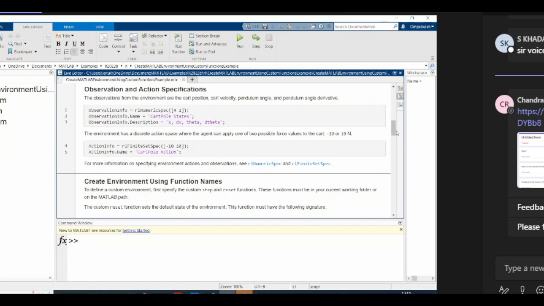Observations and action specifications. The observations for the environment are the cart position, cart velocity, pendulum angle, and its derivative. Whatever the states are, we are going to collect those states: right now, how the pole and the cart are. So that is the state right now. What is the action? At a particular instant there is a state, so we are collecting those states.